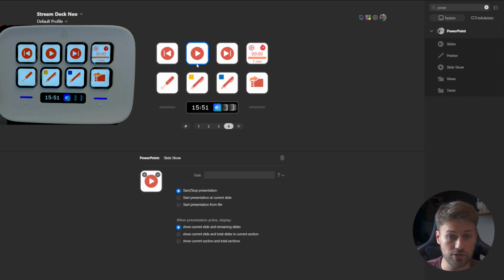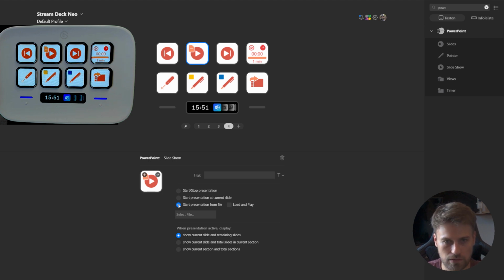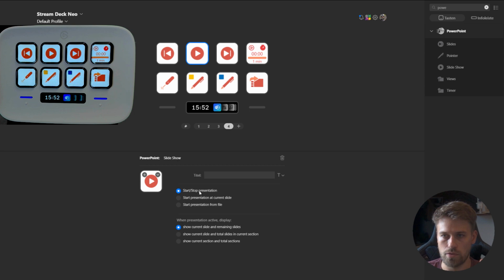I have the slideshow control, which lets me start or stop a presentation that is currently active. I can say I want to start it from the current slide that is active in the editor, really handy while editing a slide. Or I can also say start a presentation from file, which either lets me just open it in the editor, or if I click this one, directly load it and play it into presentation mode. For now, we will just stick with start, stop presentation.